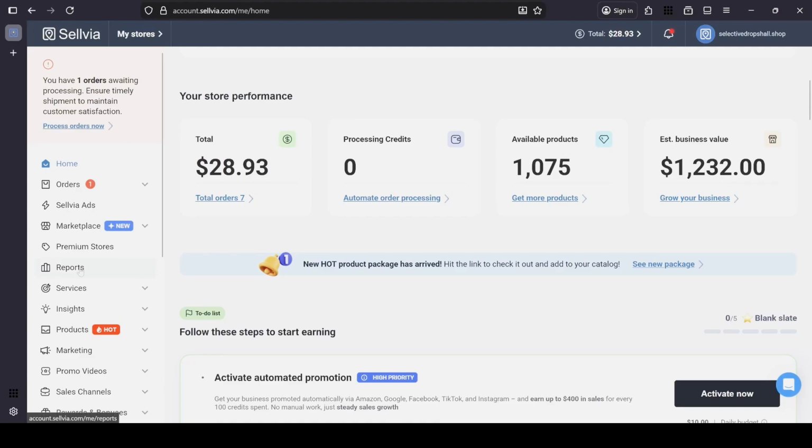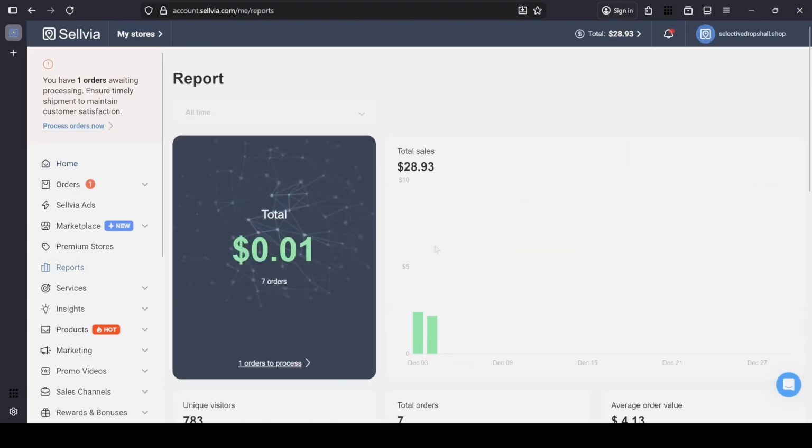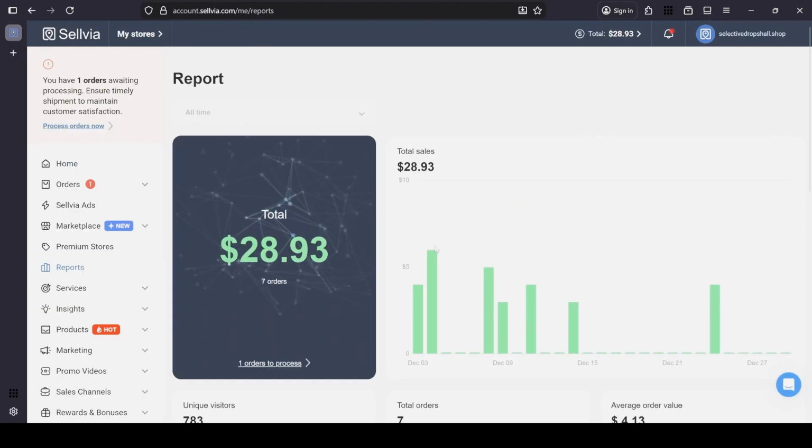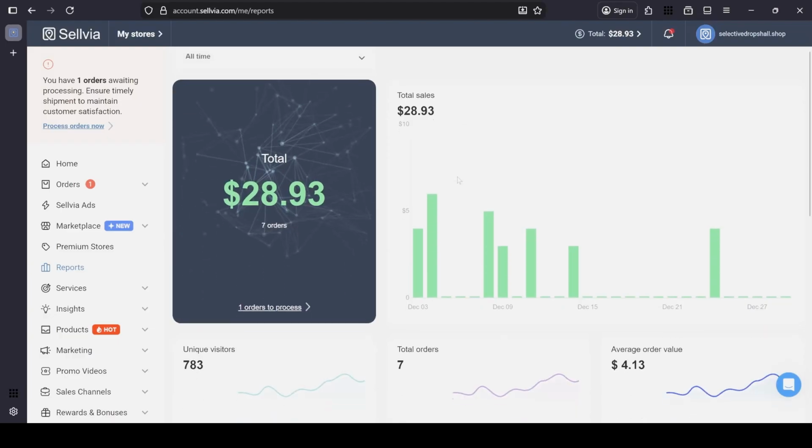Now let's move to the Reports tab. The Reports section focuses on performance data and store statistics. Here, the dashboard displays metrics such as unique visitors, total orders, conversion rate, average order value. All of this information is presented in a clean and readable format, making it easy to review performance without dealing with complex charts or advanced tools.